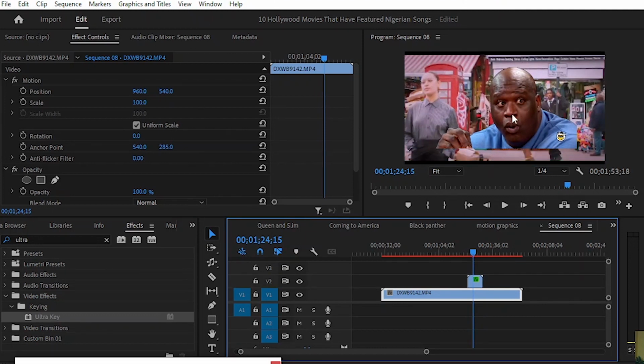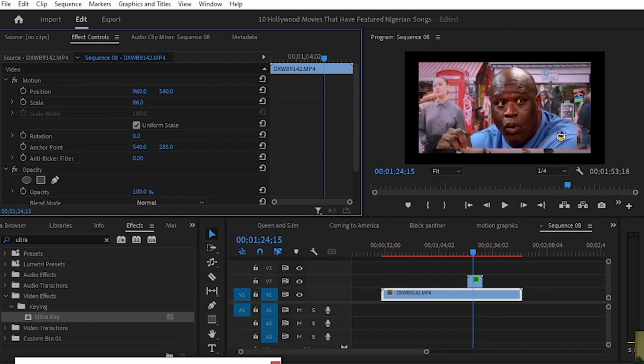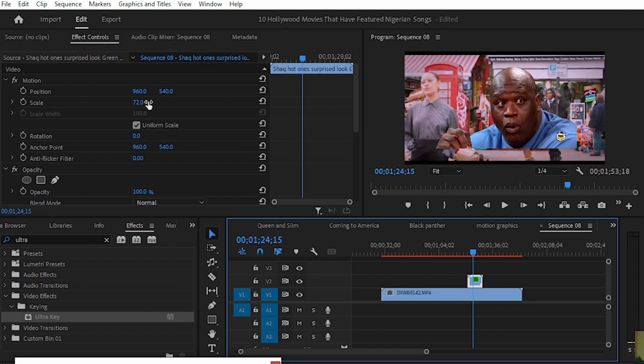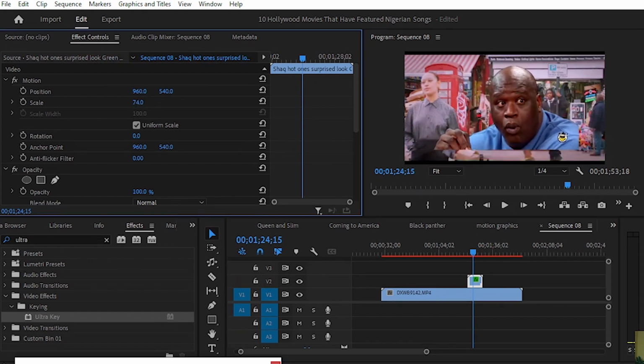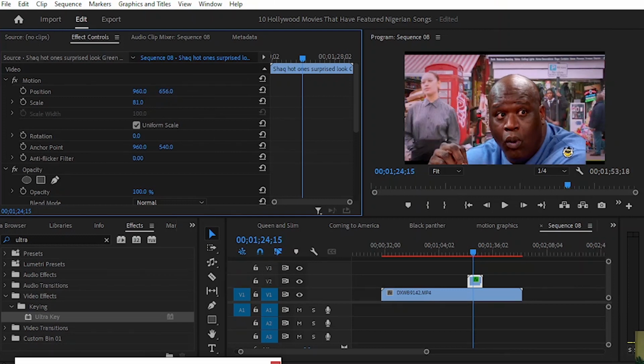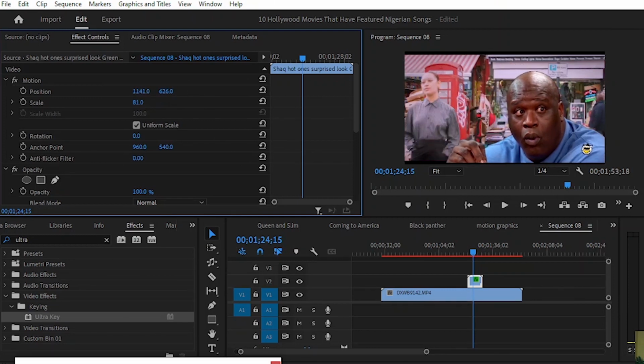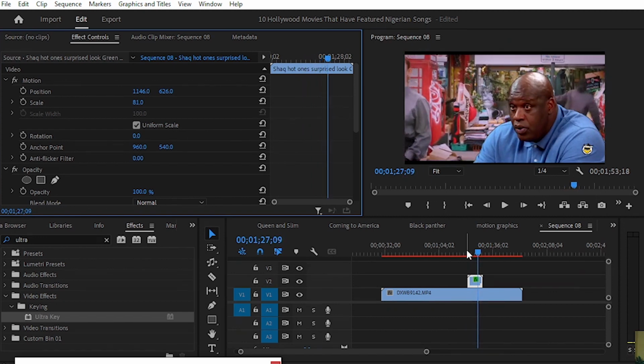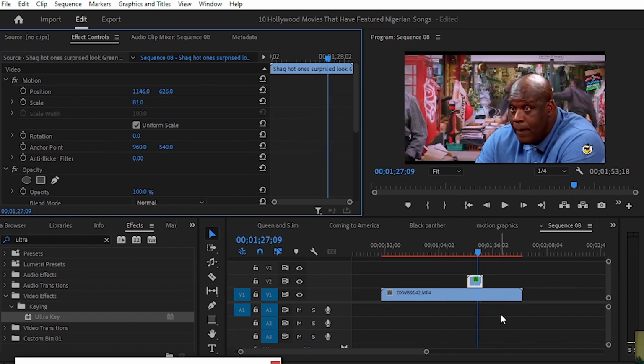The green screen is already removed, so you can choose to reduce the scale. Sorry, that's not the scale of it. We select the green screen. You can choose to reduce it or increase it by scaling it down or scaling it up, and you can choose to adjust the position where you want it to be. So when you play it, that's what you have. And that's about that. That's how we remove the green screen from our clip.